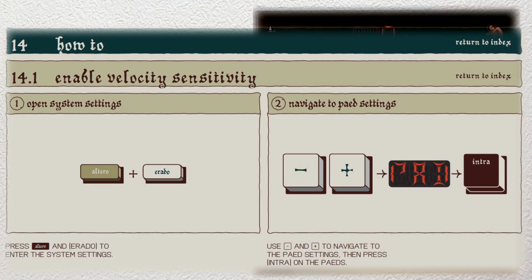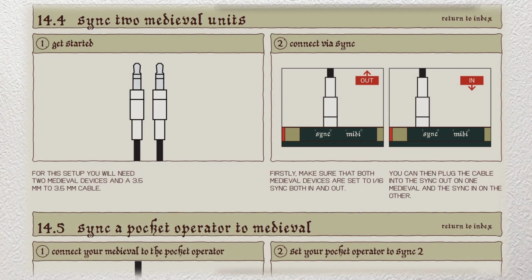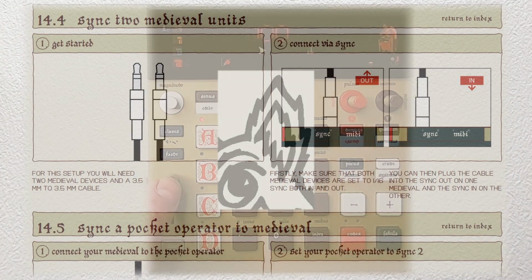For me, I reckon that's enough of the basics to start making some music. It's all good.